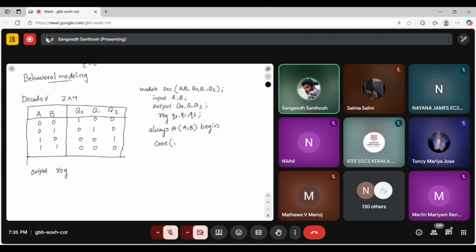Case bracket A comma B. What this curly bracket means is concatenation. Concatenation is something you can combine the two into one. Like if I'm using here A comma B, it will become 2-bit. So we can directly write 2'b00.